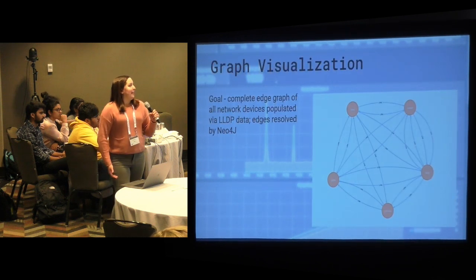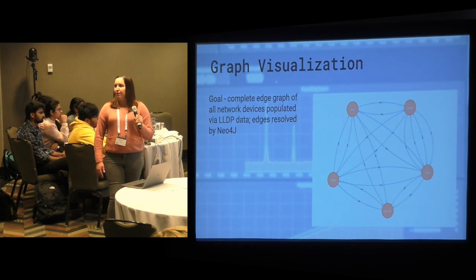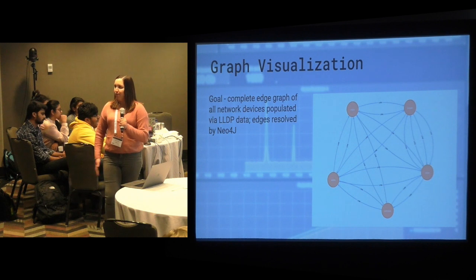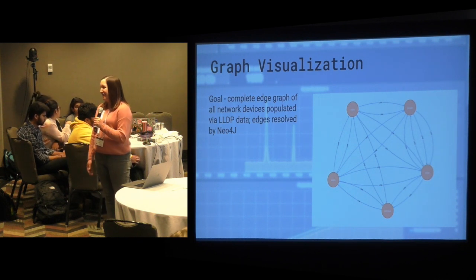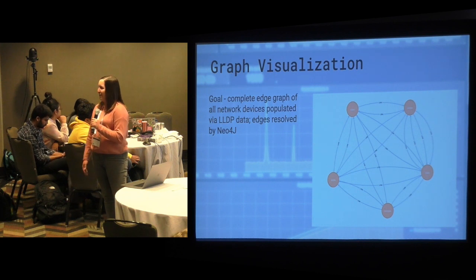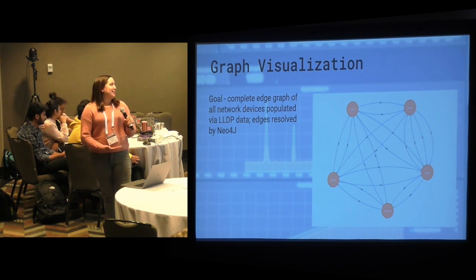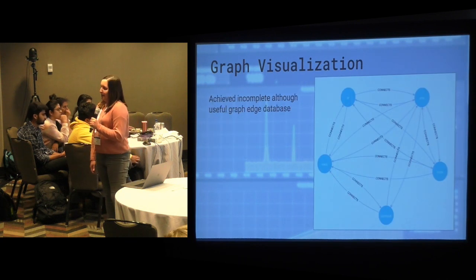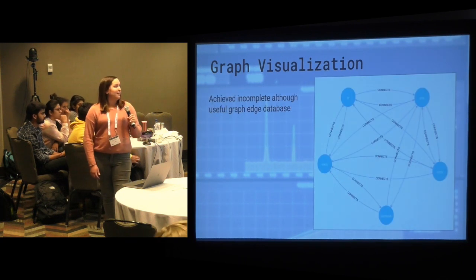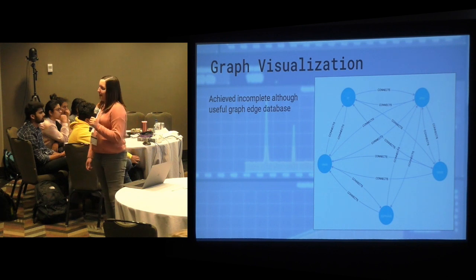So this is what we wanted. We hit some struggles, and while we hit those struggles, I inserted a bunch of dummy data into the database so that we could at least show you a pretty graph if everything went to hell. So this is the pretty graph we wanted. This is the pretty graph we got. So we actually got really, really close. We're only missing one set of links in there.